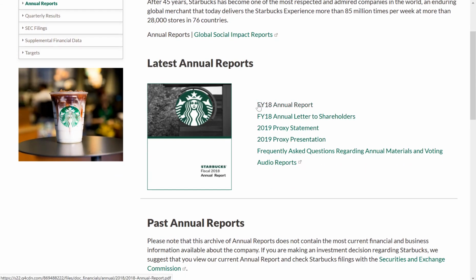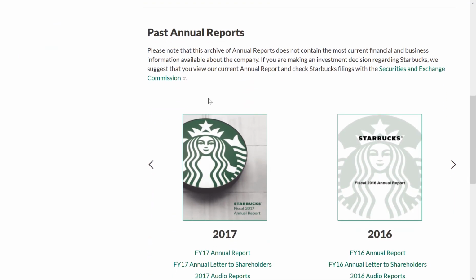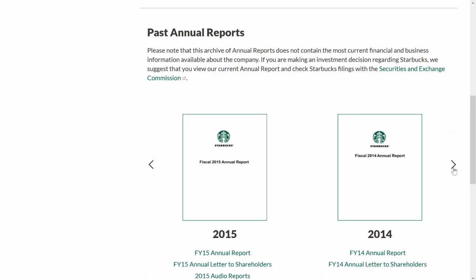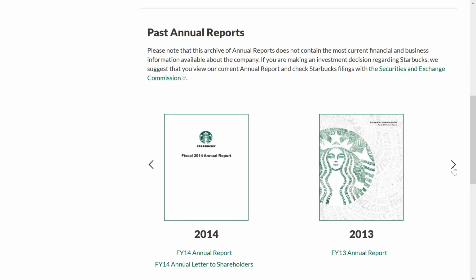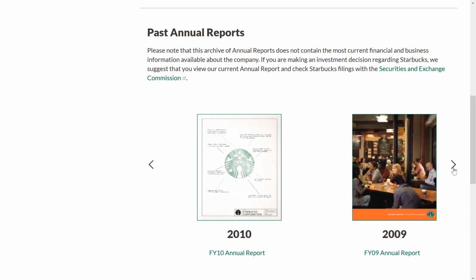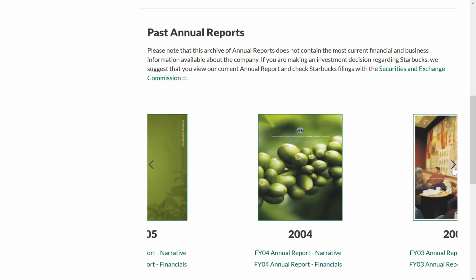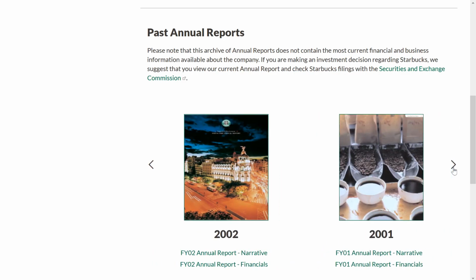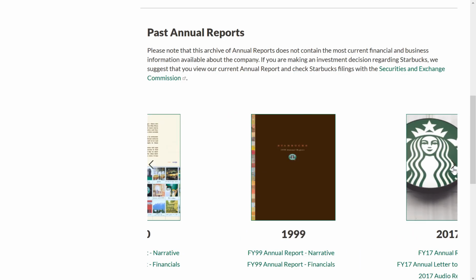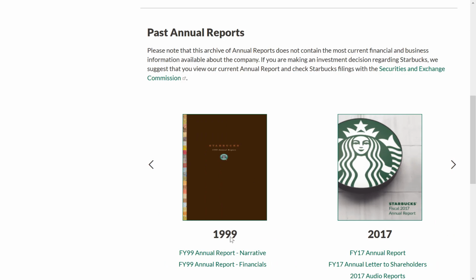And they highlight the last annual report, which is fiscal year 2018. But if you scroll down just a little bit, you'll see the past annual reports, and you'll have little arrows over here. You click on that and it'll take you to the past annual reports. This goes all the way back to 2003, I think. So it's 2002. Well, actually, it goes much further back, all the way to 1999.